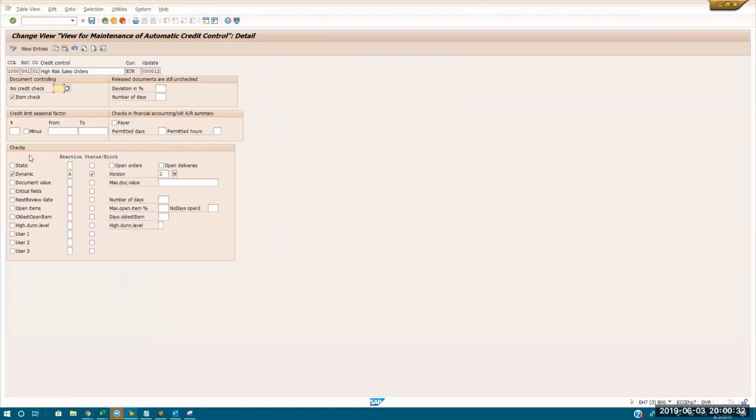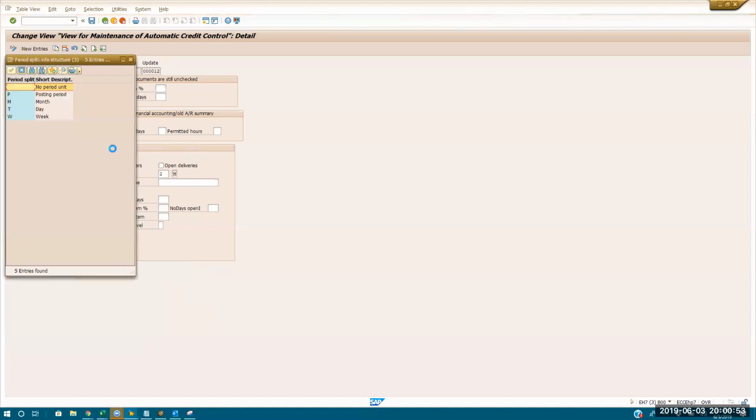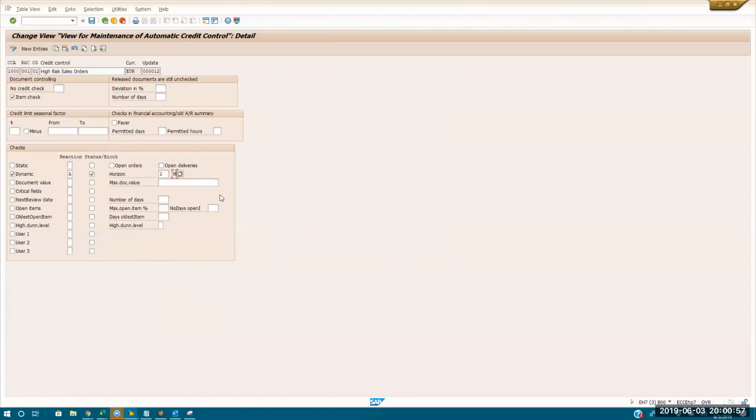When it checks, do you want to check the open orders? Do you want to check the open deliveries? This is very important. Are you going to check the open orders as well? Are you going to check the open deliveries as well before you determine the thing? Now, horizon: for how long do you want to take this? 2 months. This is M for months. The past 2 months, you want to take the total open orders, total whatever you're considering, right? It is going to check for the last 2 months.